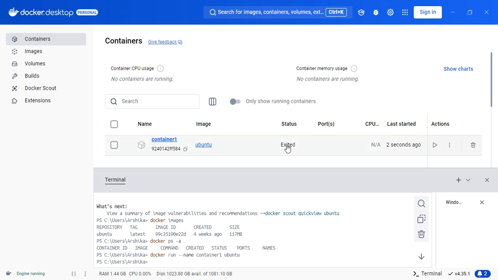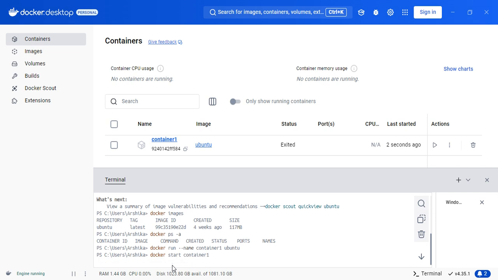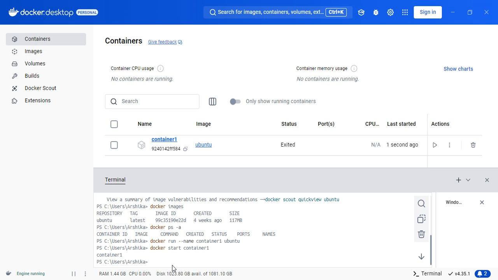Right now the status is exited, meaning it is not in the started state. I need to start it. I can start it from here through the GUI or from the command line interface as well. I will run docker start container1. Yes, container1 has been started.